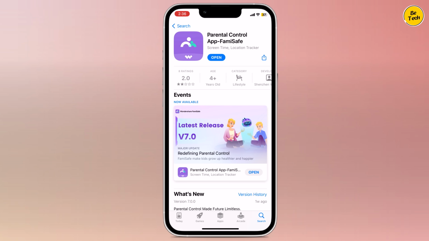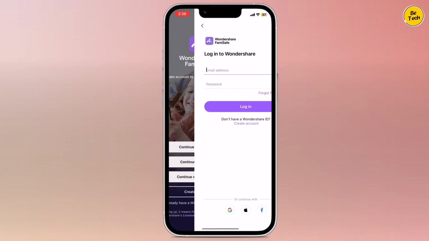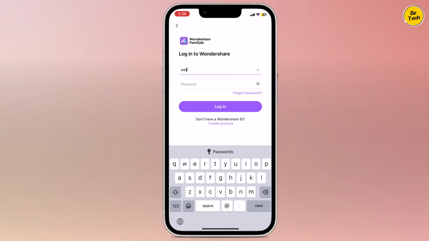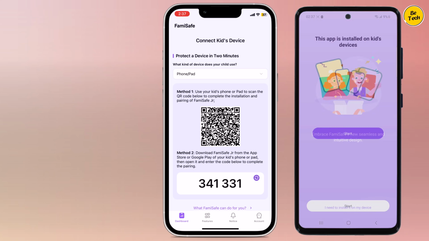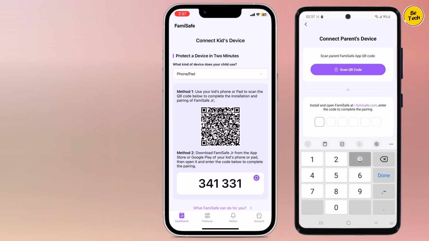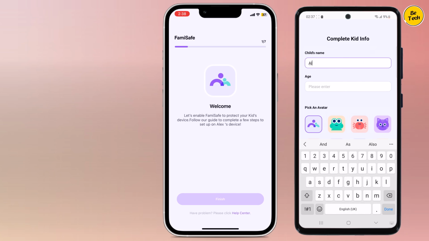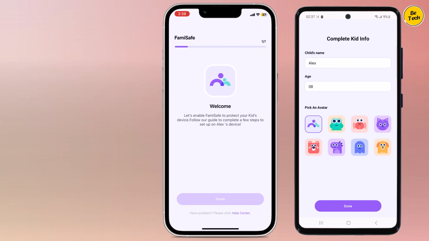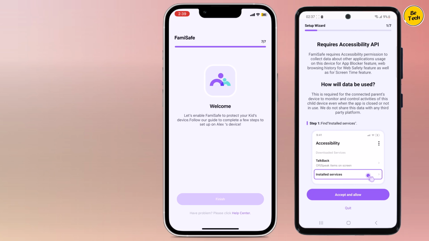Install the parental control app FamilySafe, and after installation, open it and sign up with your email ID and set your password for future login. And after this, install the FamilySafe Junior app on your kid's device, or you can also scan this QR code. After installation, enter the code to complete the pairing. Now provide the name of the kid along with the kid's age and allow all the requested permissions.